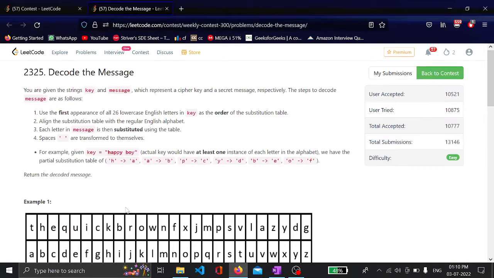Today I'll be discussing a LeetCode problem. Problem number 2325, an easy level problem: Decode the Message. It is the first problem which came on the weekly contest. You are given the strings key and message, which represent a ciphertext and a secret message respectively.